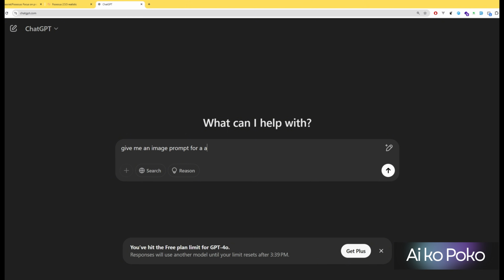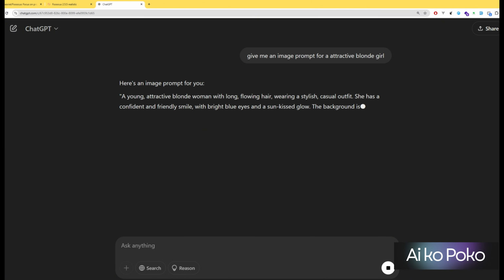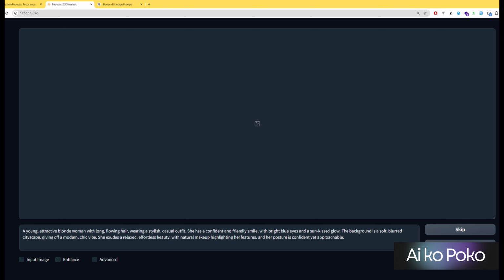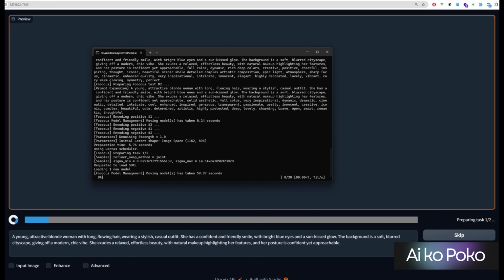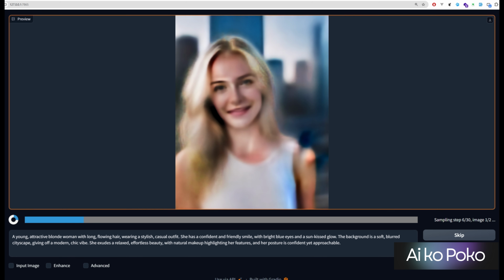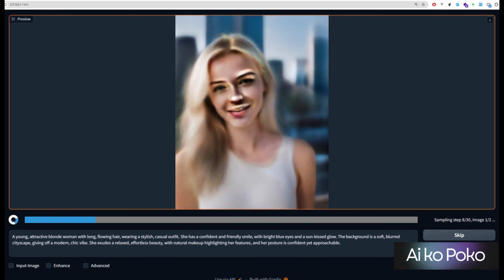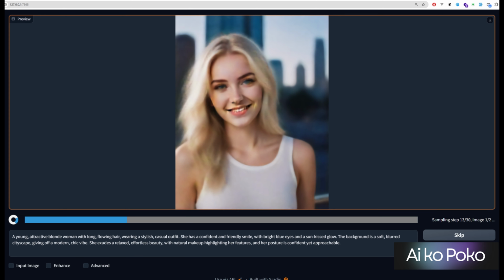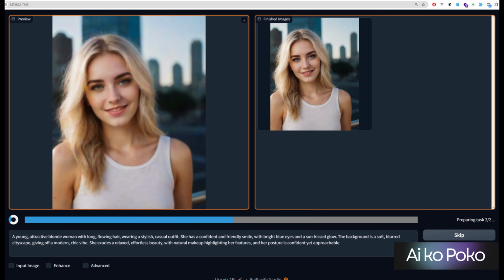It looked like this. Let's get the help of ChatGPT for the prompt for a blonde girl character. Copy the prompt and paste it in the prompt input and let's generate. You can also check the terminal to check what's happening in the background. And just like that, it will start generating your image based on the prompt. I love the UI as well, as it gradually processes the image. Isn't it fun to watch? And there you go.